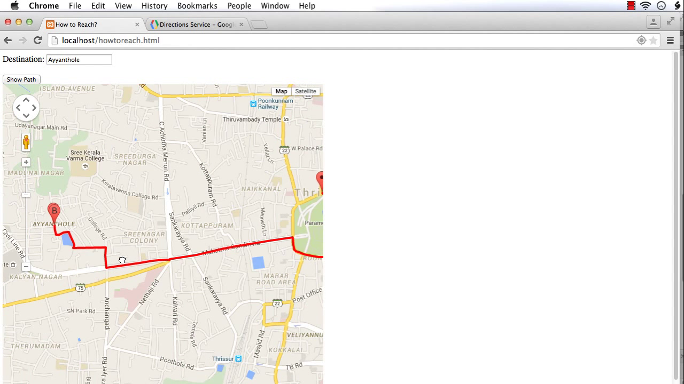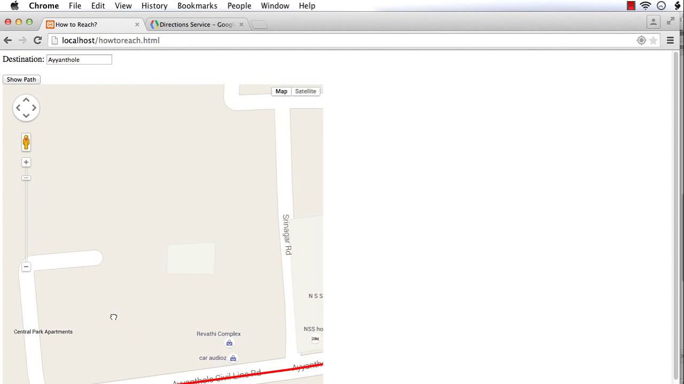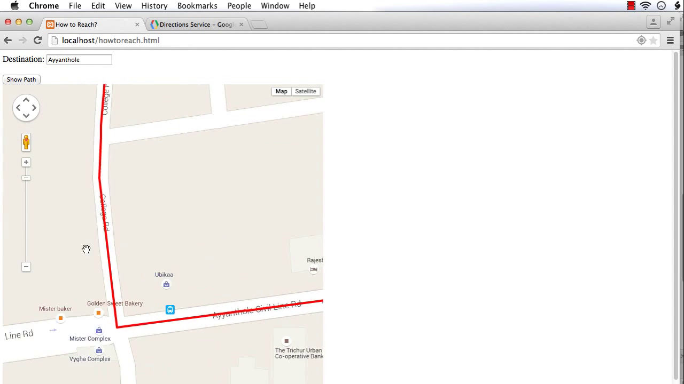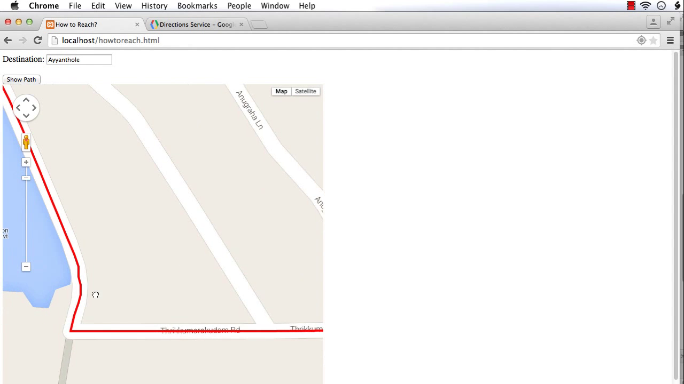So if you zoom in, you could get a more detailed map showing the exact path. You can zoom in to the maximum possible level. Okay, this shows how you can reach from a source point to the destination. Thus we have completed our how to reach application.